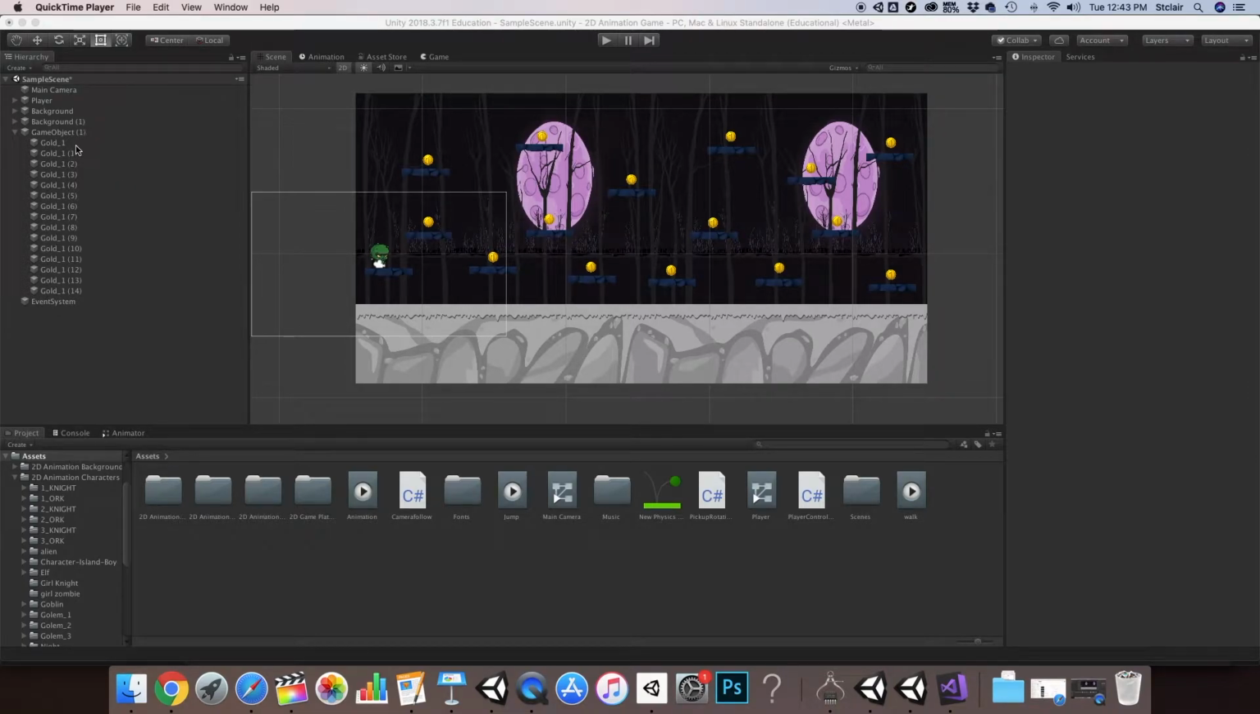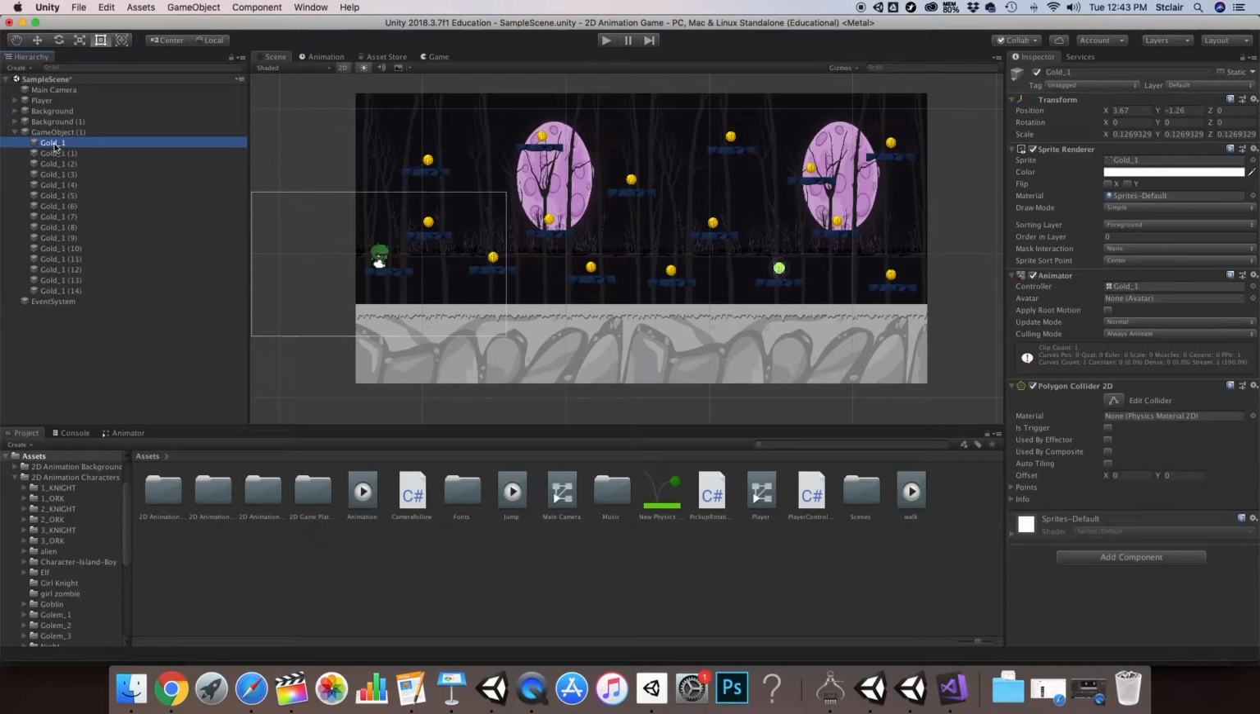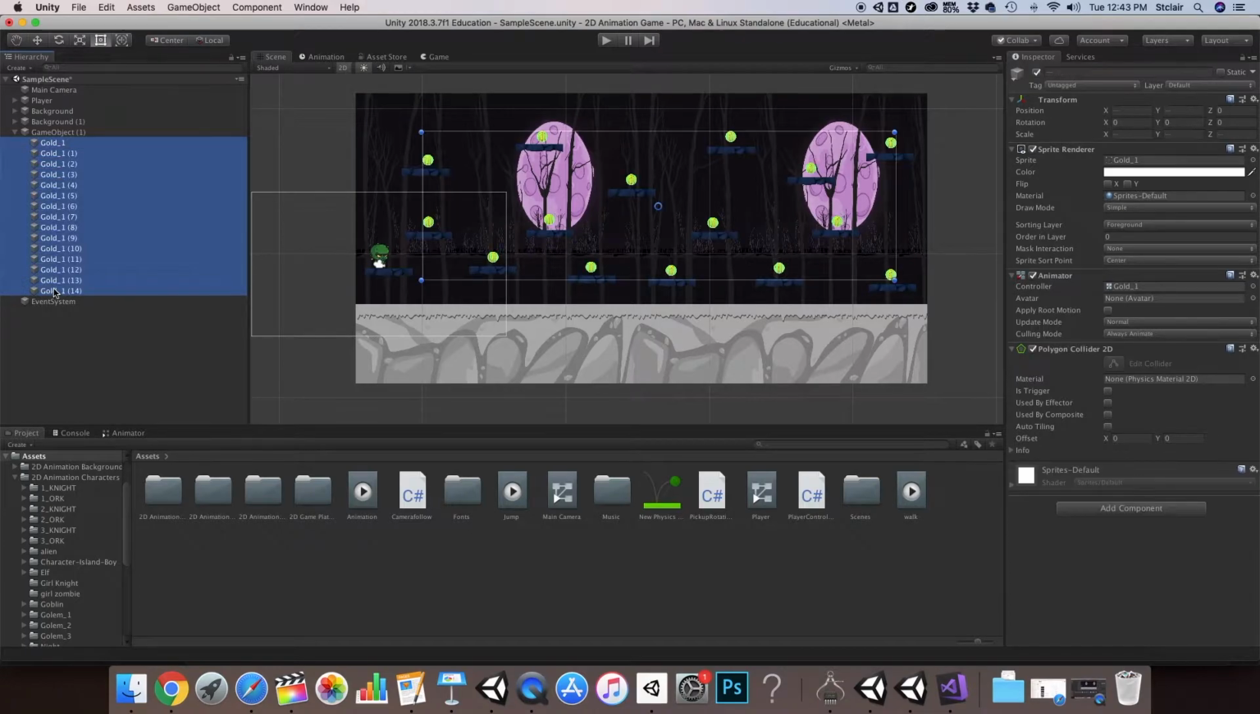So we need to make sure that our objects are ready to pick up. This is our pickup folder. Obviously we have our player background and all that in here. So I'm going to click on my game object to open up that folder, and I'm going to select all of those objects. And then I'm going to come over to my polygon collider if I haven't already, and I'm going to check as trigger.